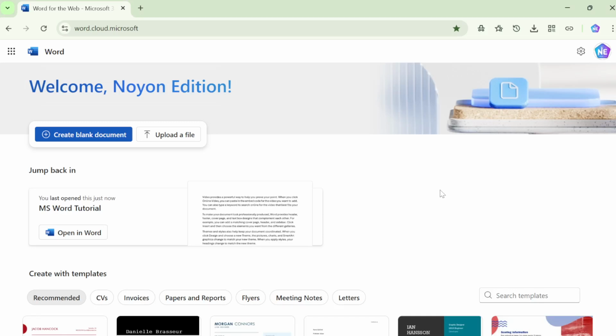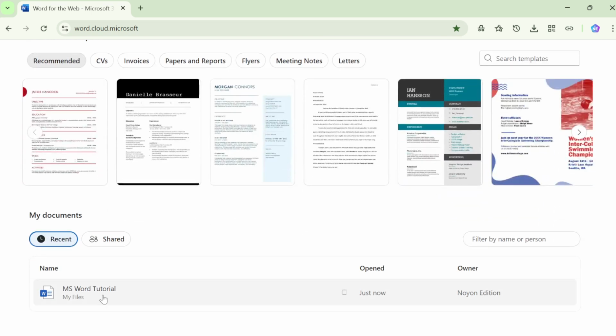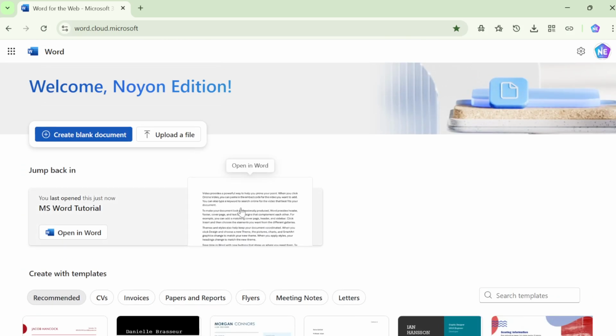Hello everyone, welcome back. In today's video, I'm going to show you how to display the Microsoft Word ribbon so you can easily access all the tools you need while working on your documents.